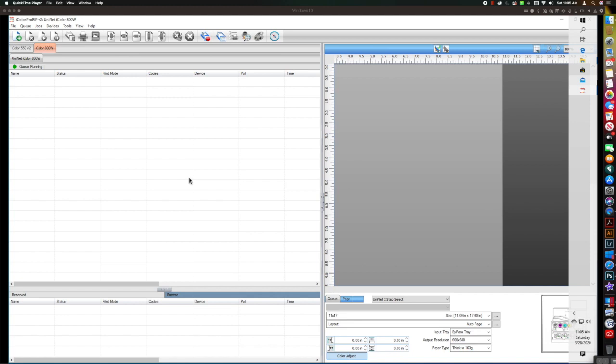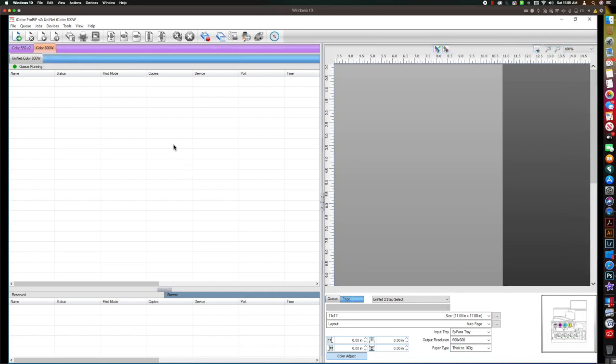Hey everybody, so today I'm going to show you how to create some presets for your print mode so you can be more efficient when you're bringing in files. I think it will also help with not making mistakes. So we're going to customize some of our print modes and let me show you how to do that.